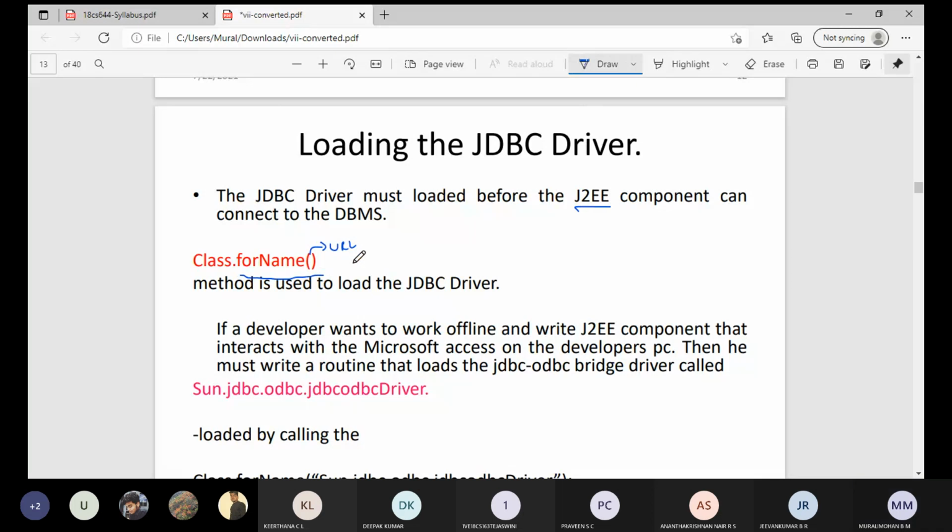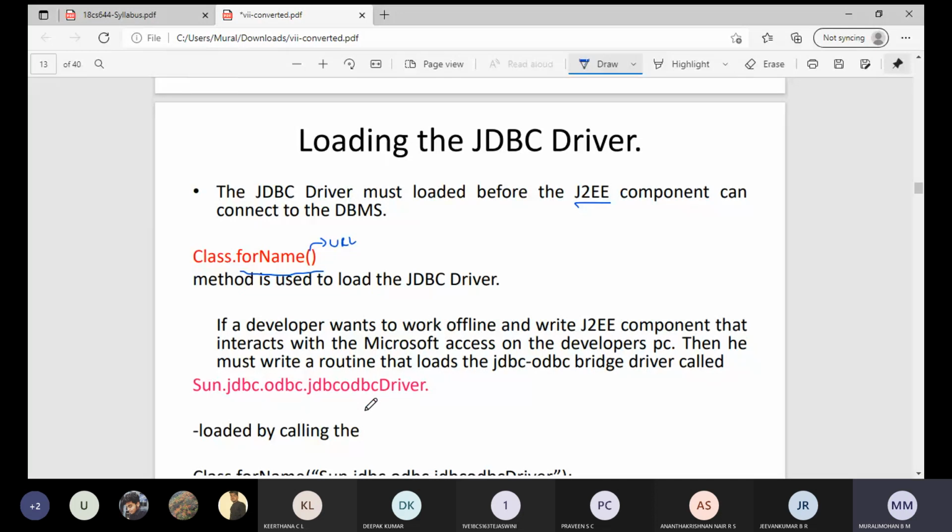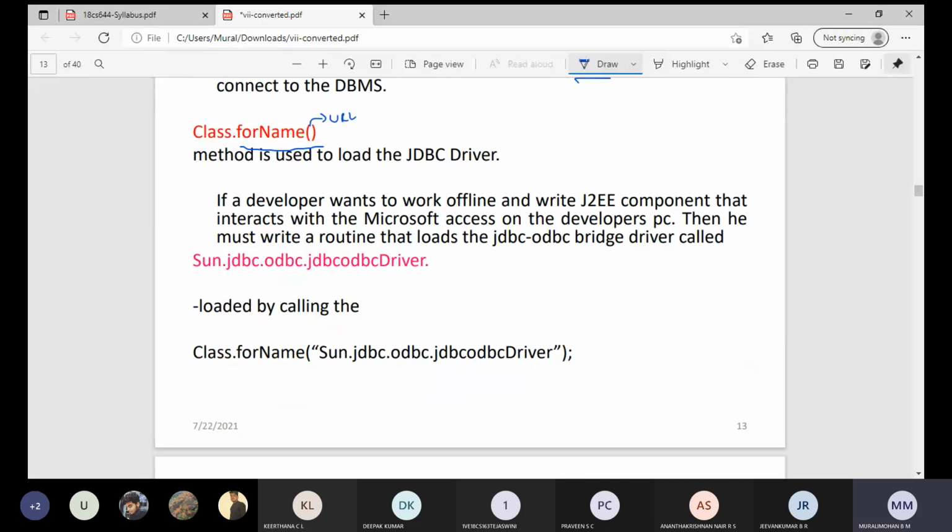If a developer wants to work offline and write a J2EE component that interacts with the database, then he must write a routine that loads the JDBC-ODBC bridge driver. It is called sun.jdbc.odbc.JdbcOdbcDriver. Just observe here, Class.forName is a method which is used to load the drivers, and here we are giving the URL of the drivers, right?